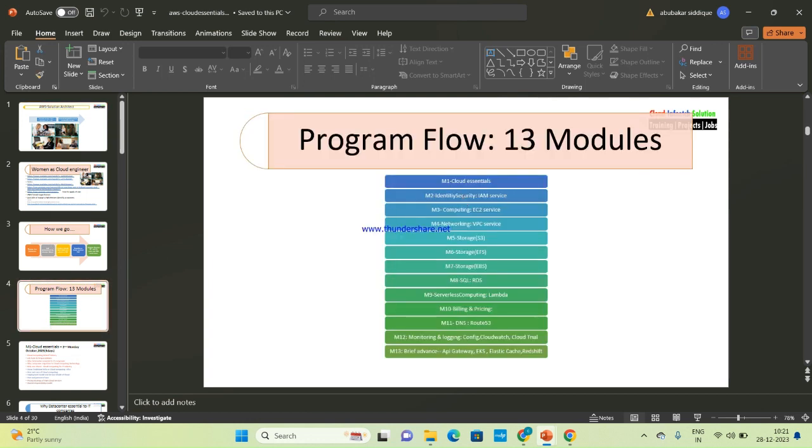This was our modules, right? Cloud Essentials first module. Now this is the second module, IAM service. We are going to start the services of AWS. Is it clear? Yes, ma'am.